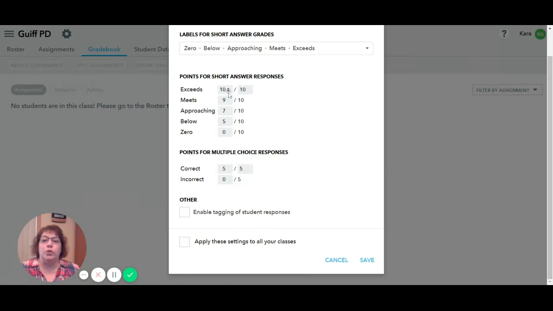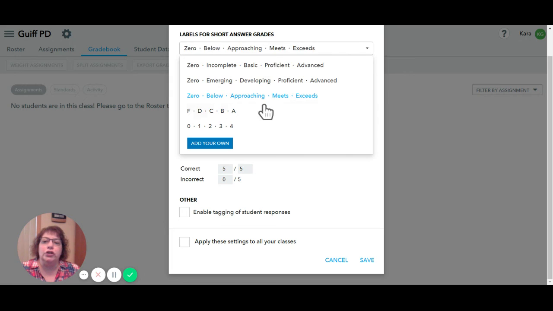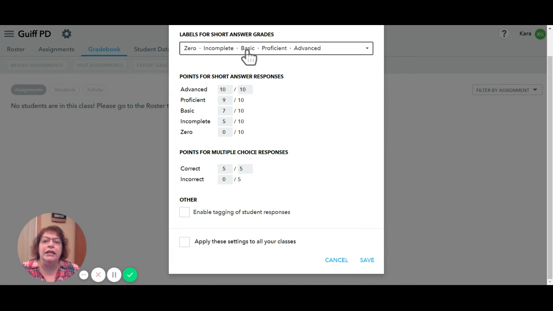So these are my points for short answers. If it said exceeds, they were going to get 10 points. Meets, approaching, below. What I didn't like is on the original list of these, it said basic. And it gave basic, this was actually a 5. And I didn't think basic understanding deserved a failing grade. So I changed that to a 7 on mine. Again, you have complete control to go in that for everything or for one assignment at a time.